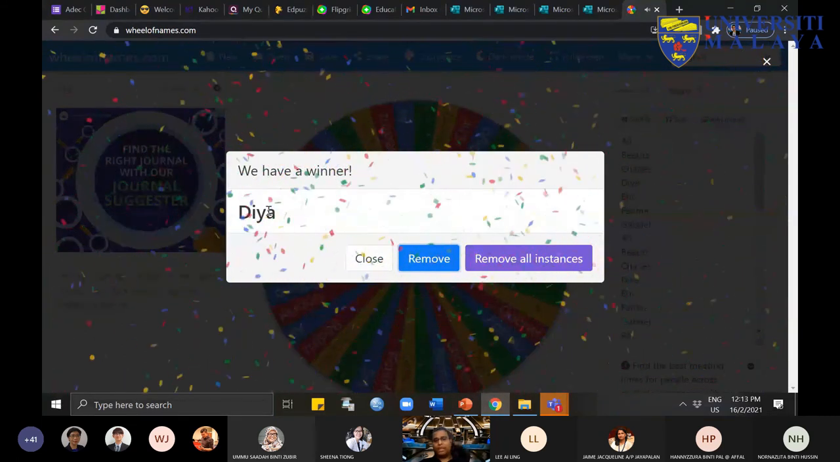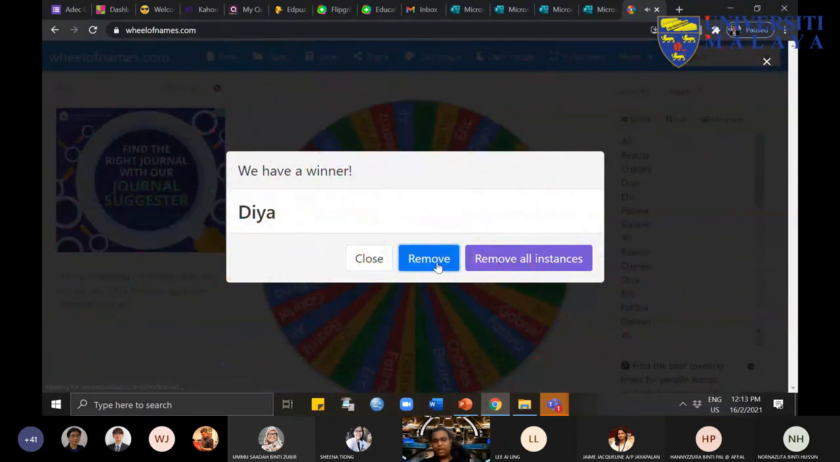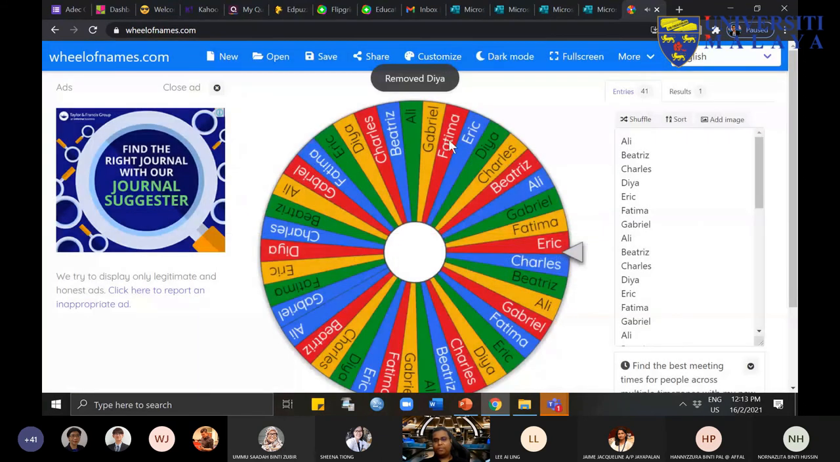You can even remove. If you don't want Dia to be called again, remove, so Dia's name will be removed. Then you can always spin the wheel again.